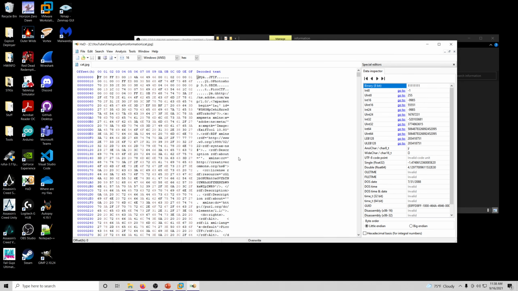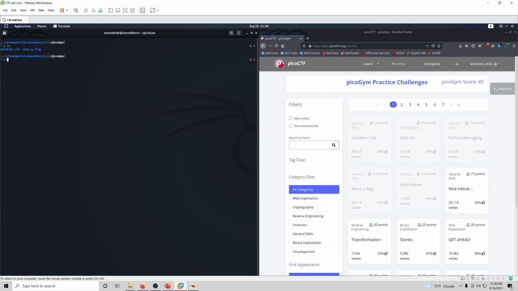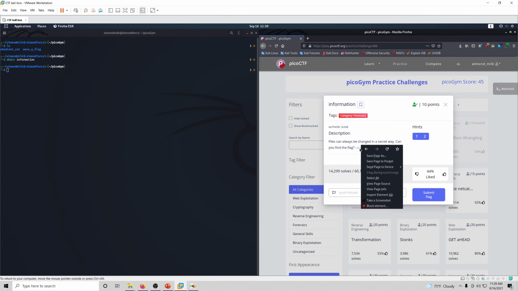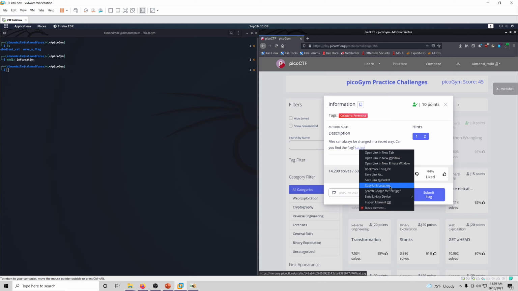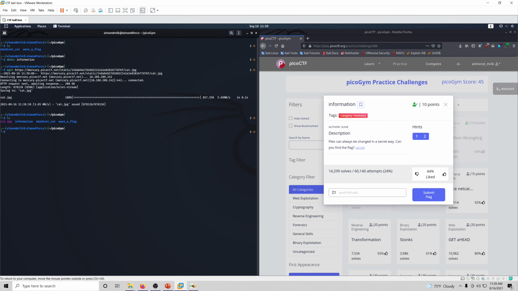So what we can do is just go to our Kali box. And then we will go ahead and make another directory for information. And then we'll download the file to our Kali box into the new directory we made. Make sure it's in there. Awesome. Let's go ahead and move our JPEG image into our information folder.